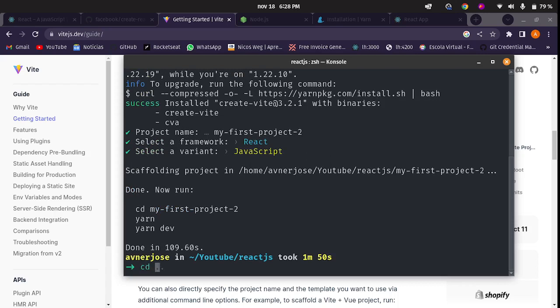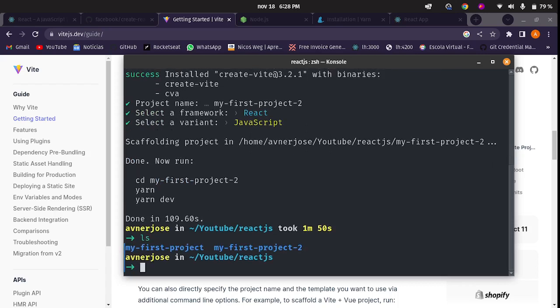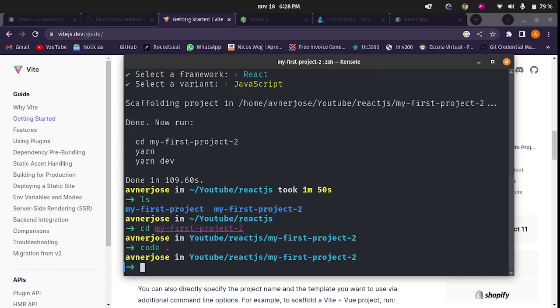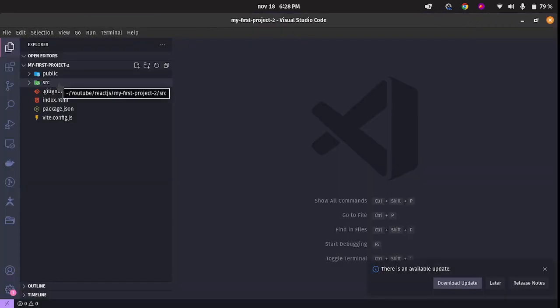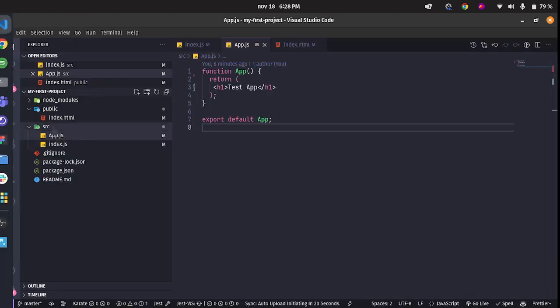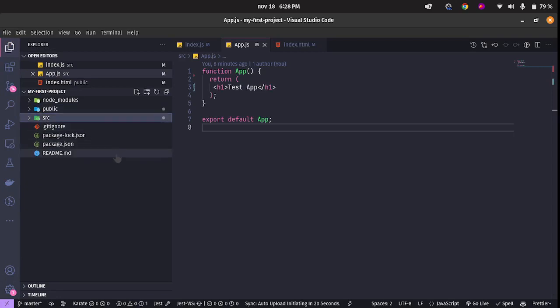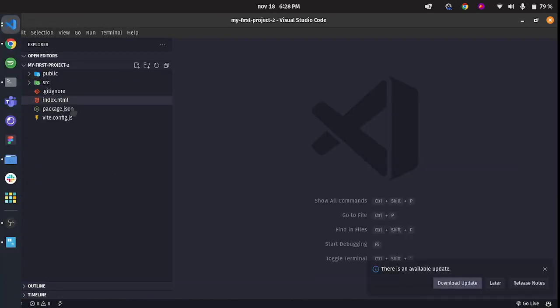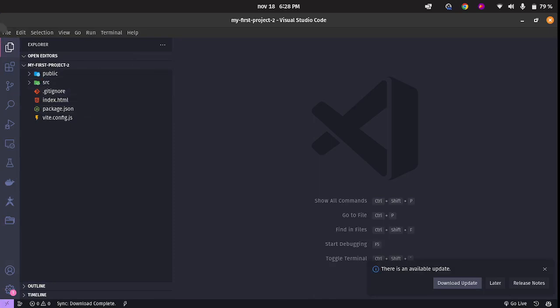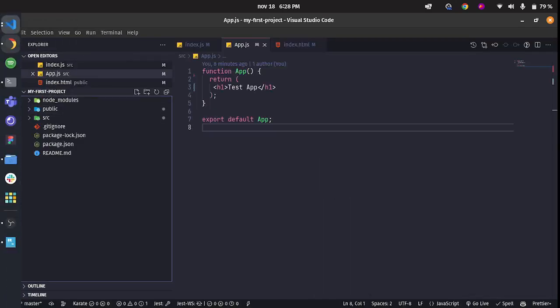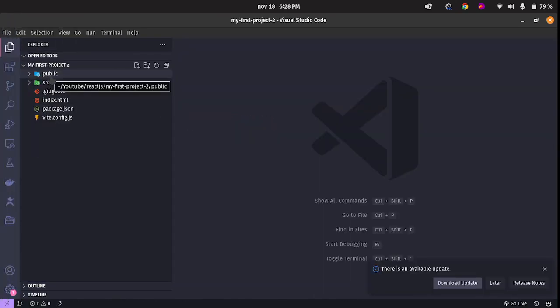Okay, so now we can see that in our folder there are 2 projects, and I'm going to be changing directory to the second one. Okay, so let's take a look. This is very similar to the other project that we had. The first thing that we want to notice is that we don't have node_modules in the second project, which means that our dependencies are not installed.